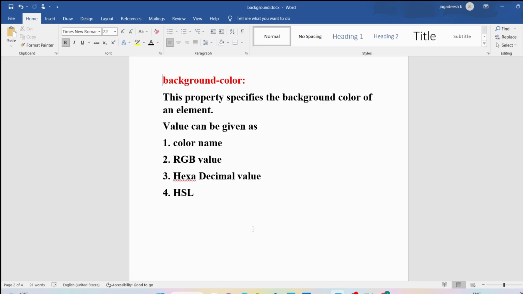Now let me discuss the background image property. This property specifies an image to use as the background for an element. For any HTML element, if you want to add a background image, you can do that with the help of the background image property. By default, the image is repeated, so it covers the entire element.